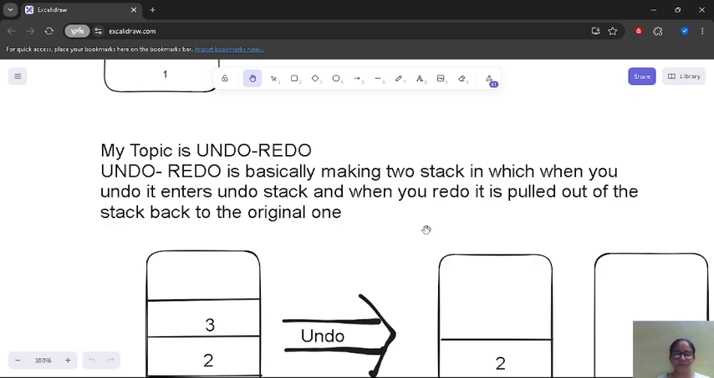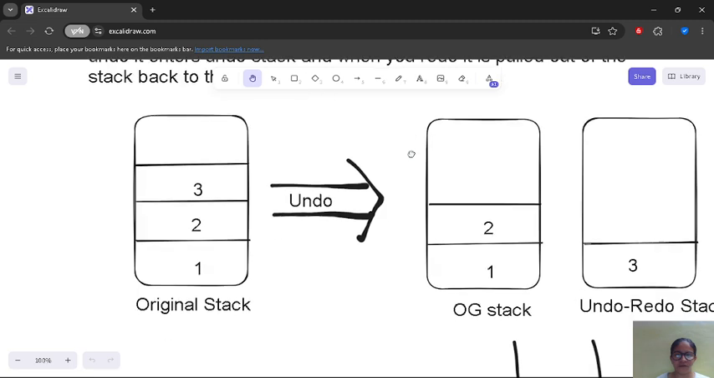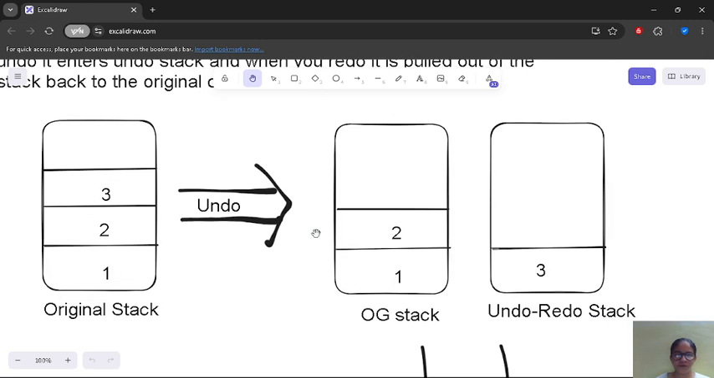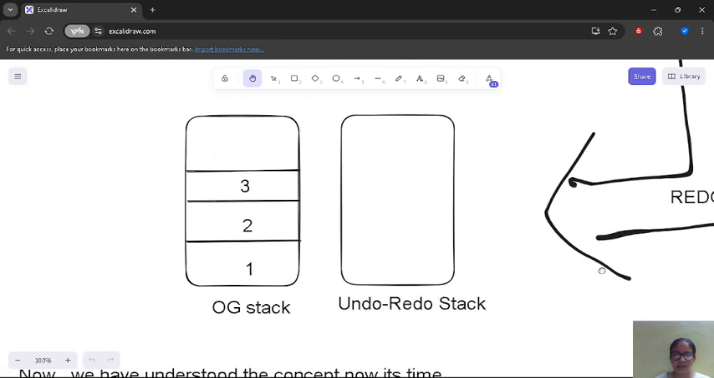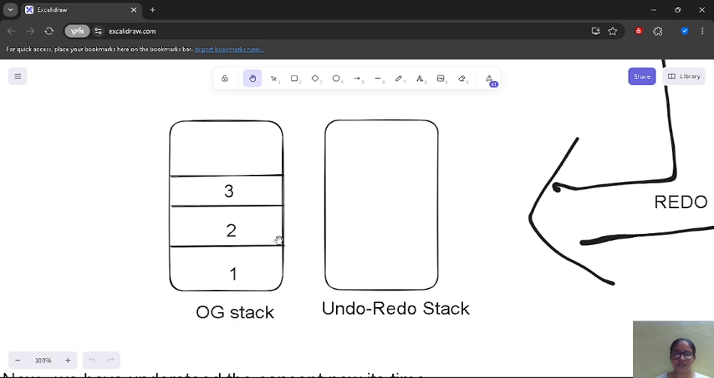The further topic is undo and redo. Undo redo is basically making two stacks, in which when you undo, the element enters into the undo stack, and when you redo, it is pulled out of that stack back to the original one. Let us understand this with a very good diagram. This is the original stack on the left side. When you undo, you can see the third element, which was the topmost element, went to the undo redo stack which we have made. And when you redo, the third element which came into the undo redo stack went back to the original stack. So this is how it works.